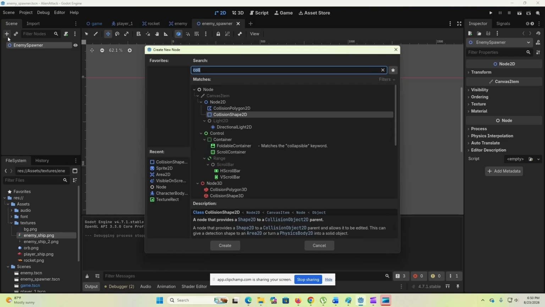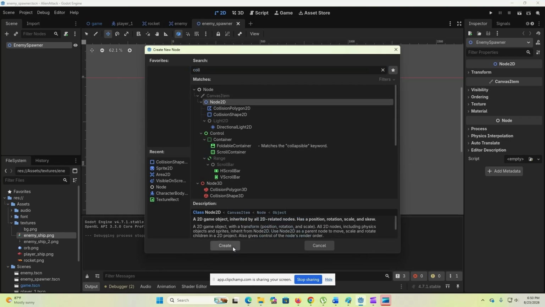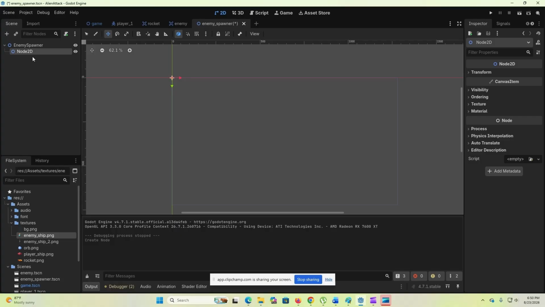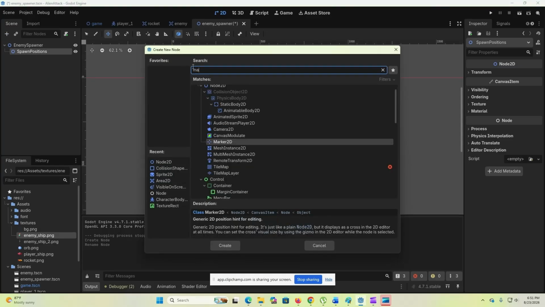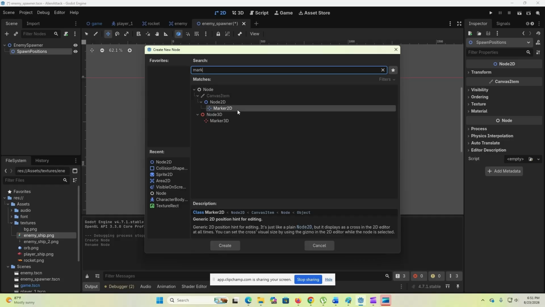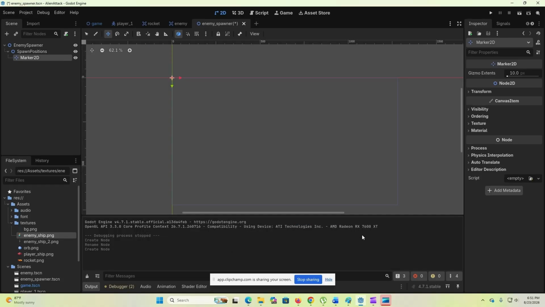Create another Node2D, and this will be the parent node for the other spawn positions. I'll rename this to SpawnPositions. Then we'll create a new type of node called a Marker2D. The Marker2D is just like a Node2D, but the only difference is that it has this gizmo component right here.